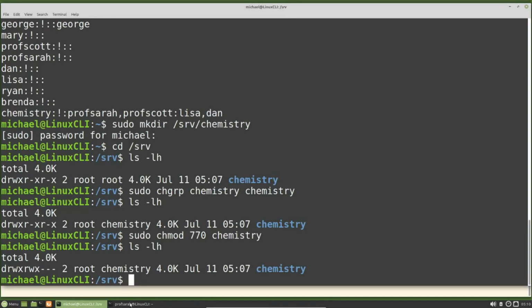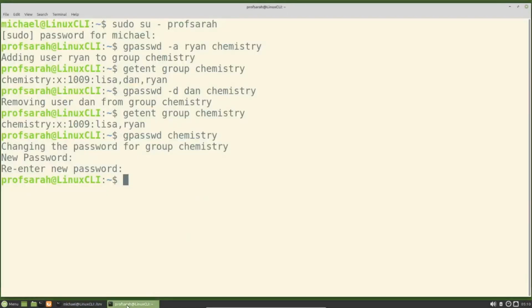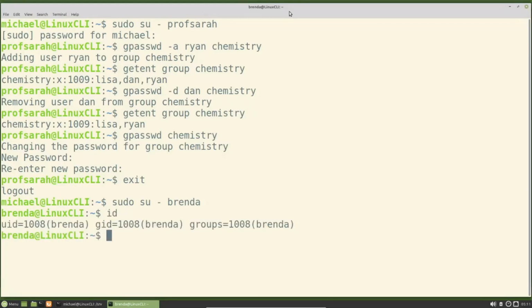I'm going over to the other terminal again, and I'm going to exit out of Prof. Sarah by typing exit. And now I'm going to switch to the user ID Brenda by typing sudo su - Brenda. Brenda is not a privileged user, and she is not a member of the chemistry group. I will show this by typing id, and we see that Brenda has the GID or group ID of Brenda.